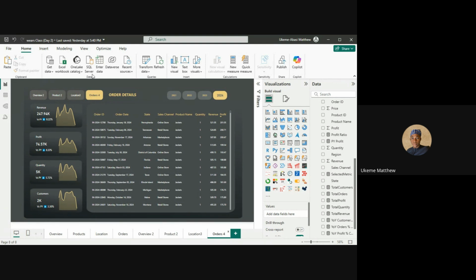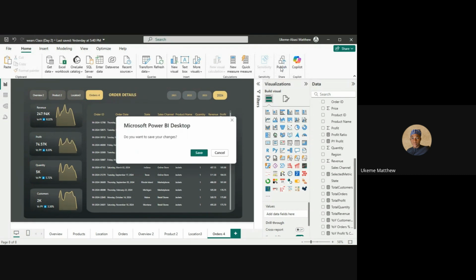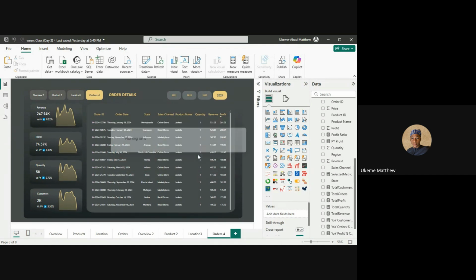I want us to publish this. That's where we can publish and get the link to post if you want people to interact with it live. You click on publish. You want to save your changes? Yeah, we'll save it.